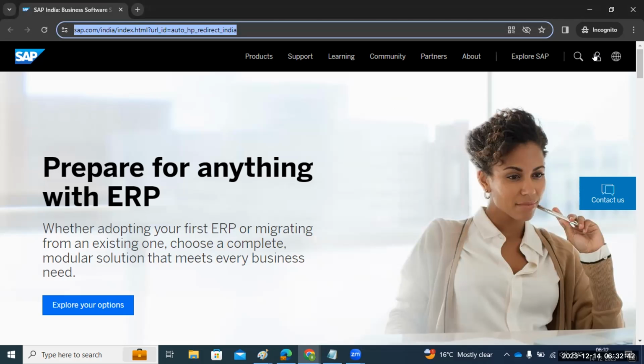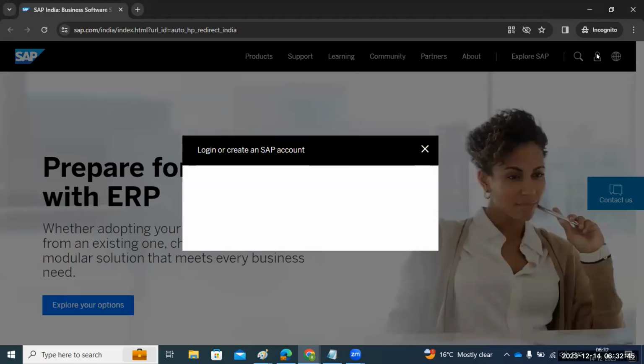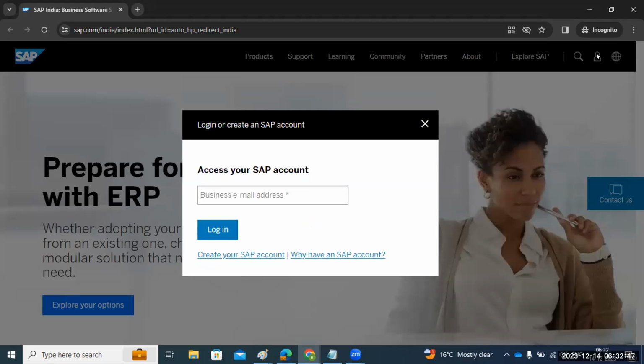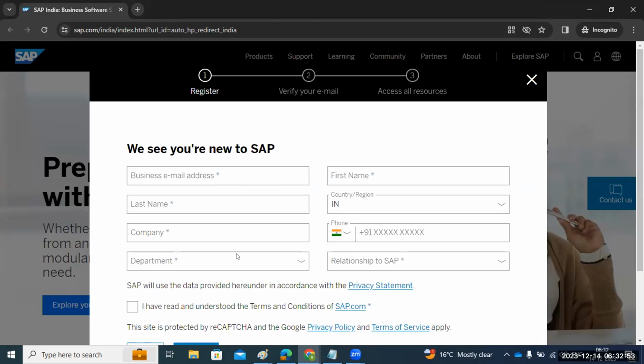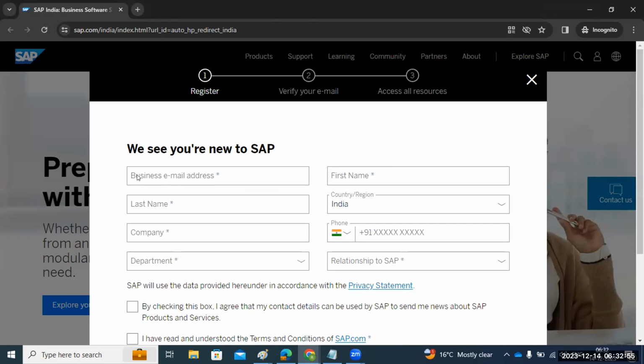There is a log on user button here, right? Just click on Create your SAP account. Here you will get the business email address. You can provide your Gmail address, first name, last name, country India, company something like ABC. Your phone number is a must here, your email ID and phone number. Why? Because you will get the OTP.